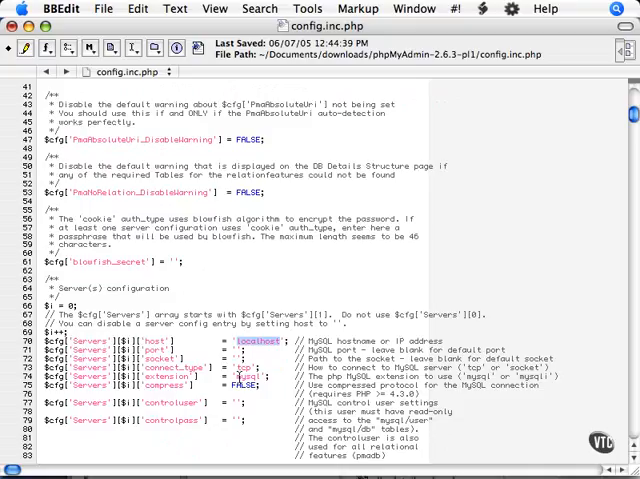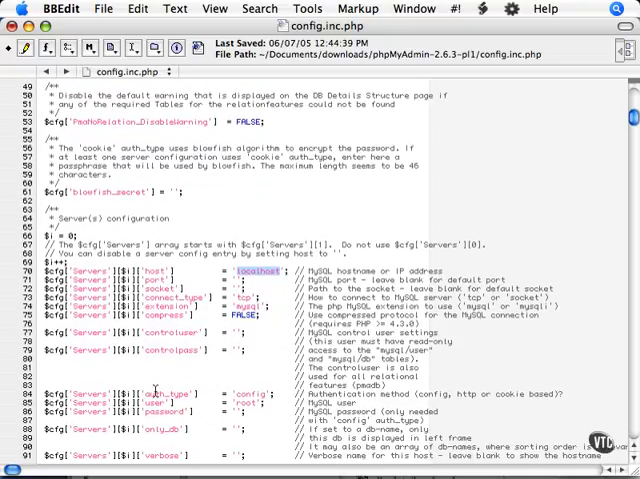Now a little bit further down here, we have our authentication type. What I want you to use is the HTTP method. This is the most secure method for you to use right now. It will require you to enter in the user and pass name of your MySQL database user.